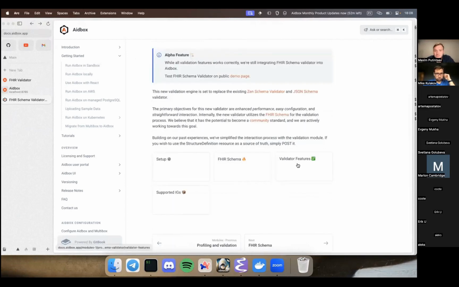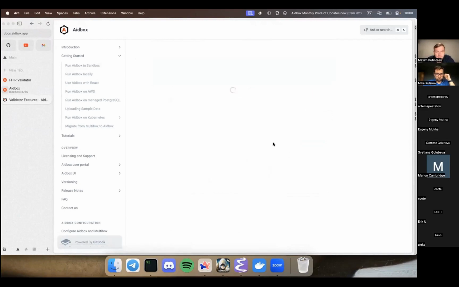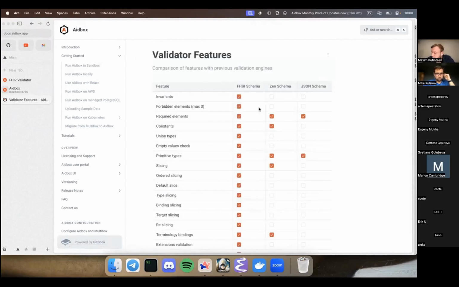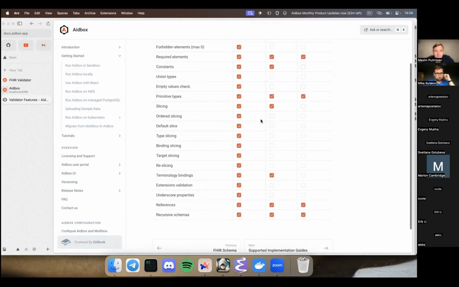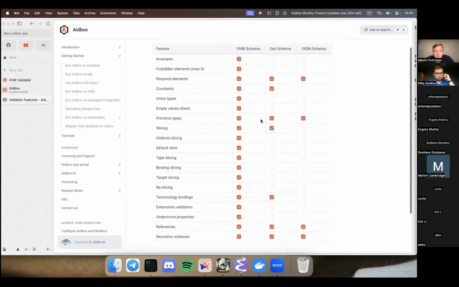And there's also an interesting detail. We provide this comparison table with validation engine features, so you can compare them and see how FHIR schema dominates in most of the aspects of validation process.